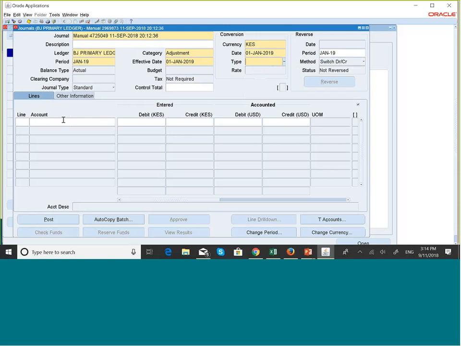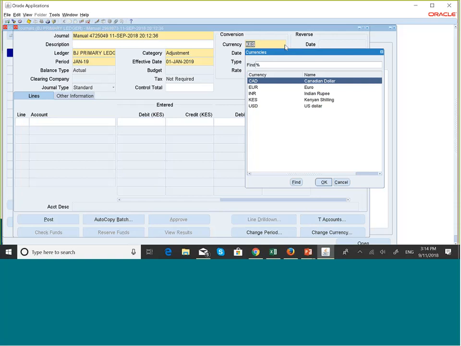Once you do that, it's reflected in the journal lines. The amount is going to be entered in Kenya shillings, and you can see here entered, but it's going to be converted using the rate that you provide into the functional currency, which is USD. So this is the amount that is accounted. Sorry, let me change this back to the US dollar so that I don't have to enter any rate.